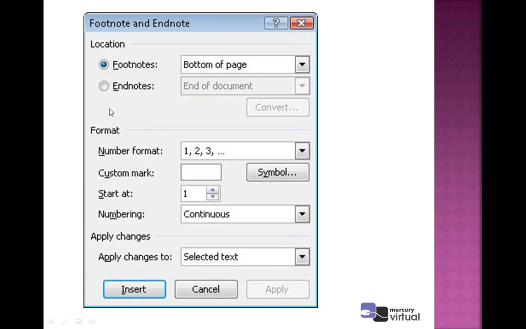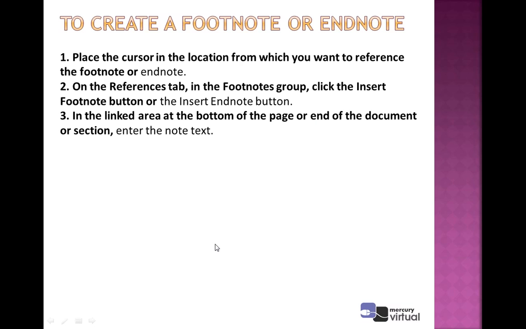This is how we can create the footnote and endnote. These are the radio buttons available. You can specify the location. You can insert the footnote at the bottom of the page, below text and so on. And these are the number formats, starting at 1, 2, 3, and you can apply the changes to the selected text or to the whole document, and simply click on insert and the footnote or endnote will be inserted.